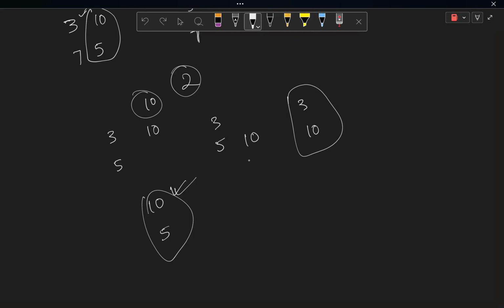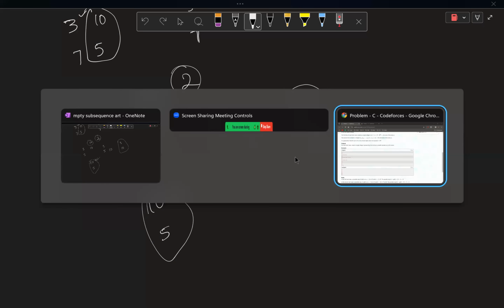So is your doubt clear? Yes. Okay, great. So let's see the code now. Yeah, let's move on to the implementation.